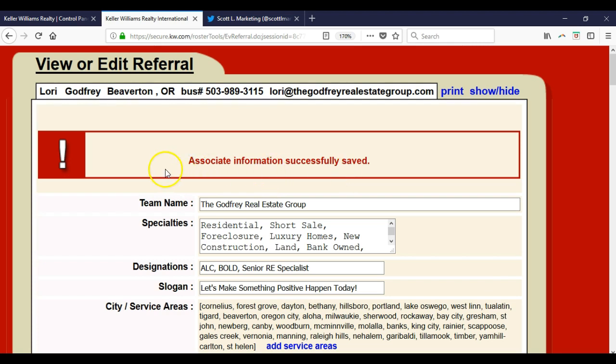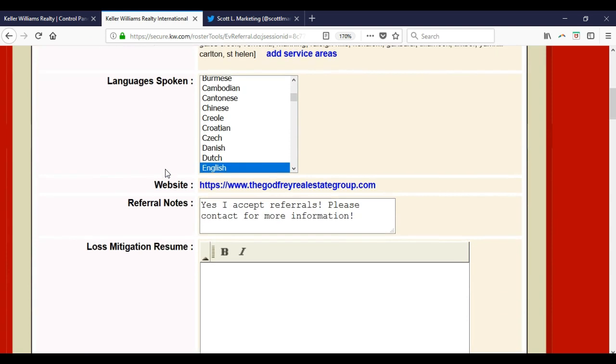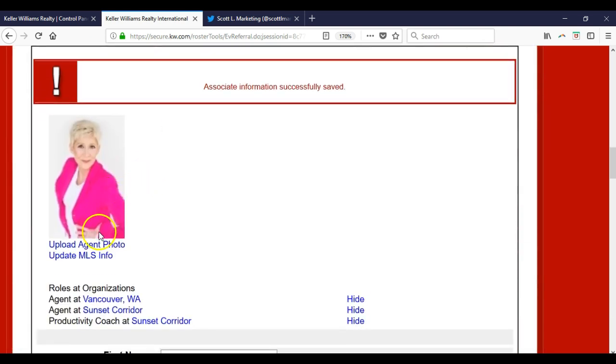If I scroll down a little bit further on here, then the next thing we're going to do is make sure that we have our headshot added in. So we're going to look for upload agent photo to make sure our headshot is displaying on here. So make sure that headshot is displaying for us.